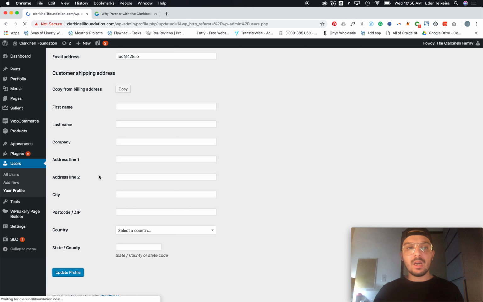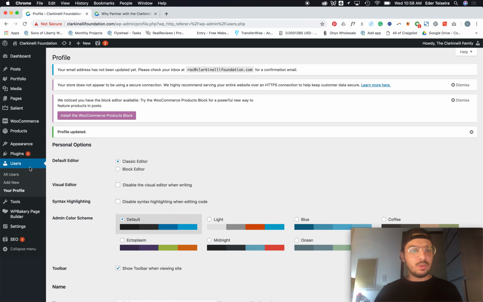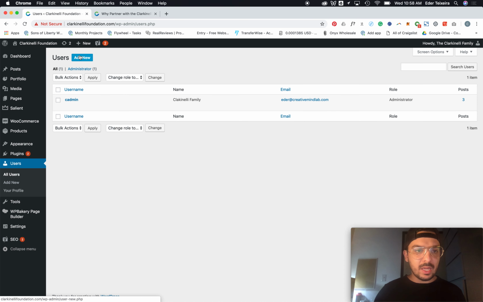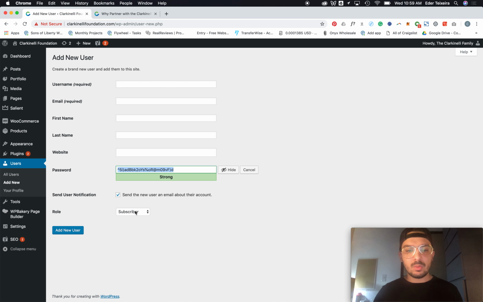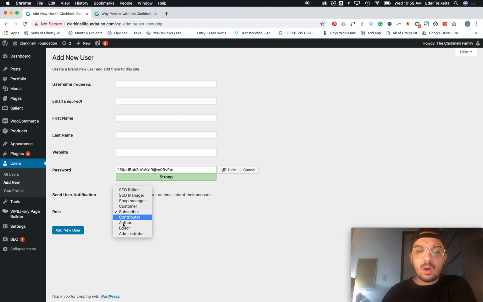If you want to create a new user account, you go to users, all users, or you can go here and click add new, or you just click add new from the top. You fill in this information, you click show password, and you create a password. And then you want to decide what you want their role to be. Administrator can control everything, can delete users, can remove users. Editor can do about everything that the administrator can do. The only thing that the editor cannot do is remove users, I believe.